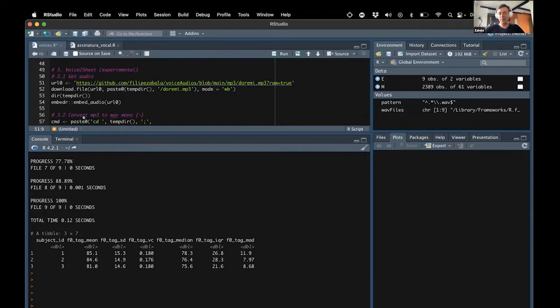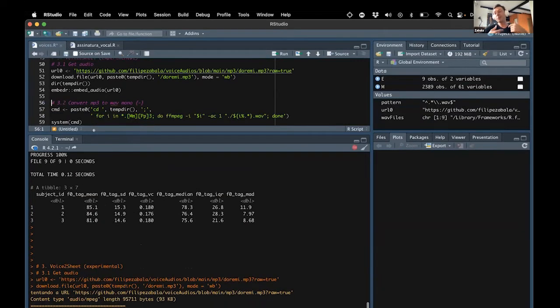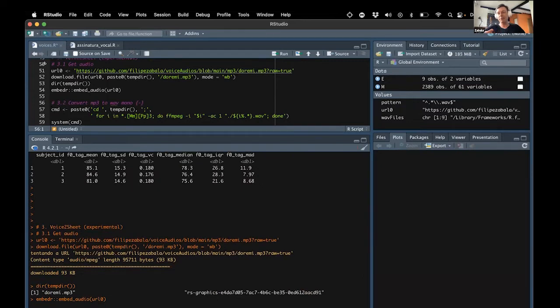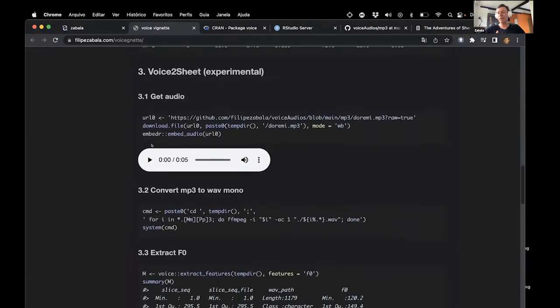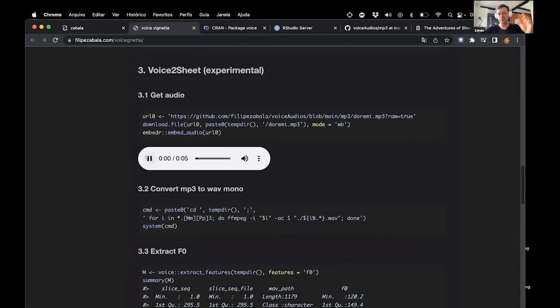So I'm going to download some audio. That's me speaking do, re, mi, fa, sol, la, si, do in Portuguese. Okay, I speak Portuguese, I'm from Brazil. So that's the audio you can hear from the HTML. Do, re, mi, fa, sol, la, si, do. And the tone must be correct. Okay, well, so what do we have?